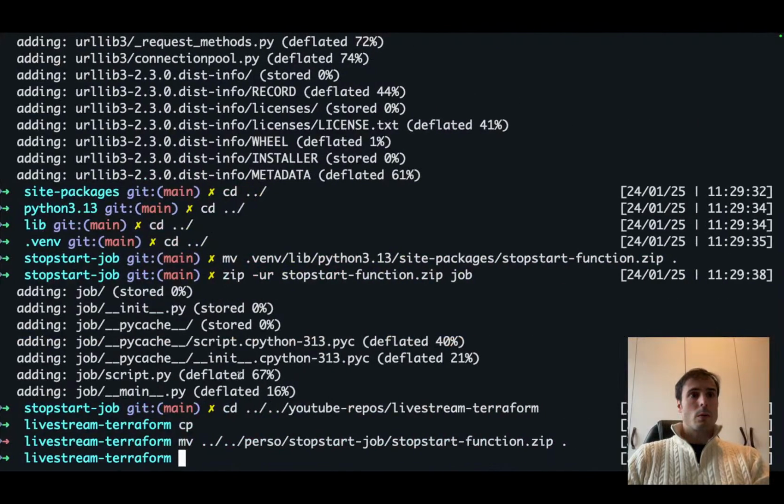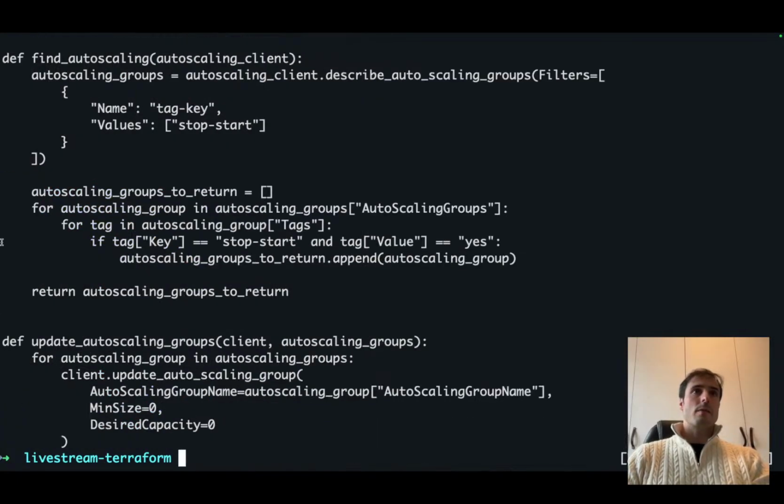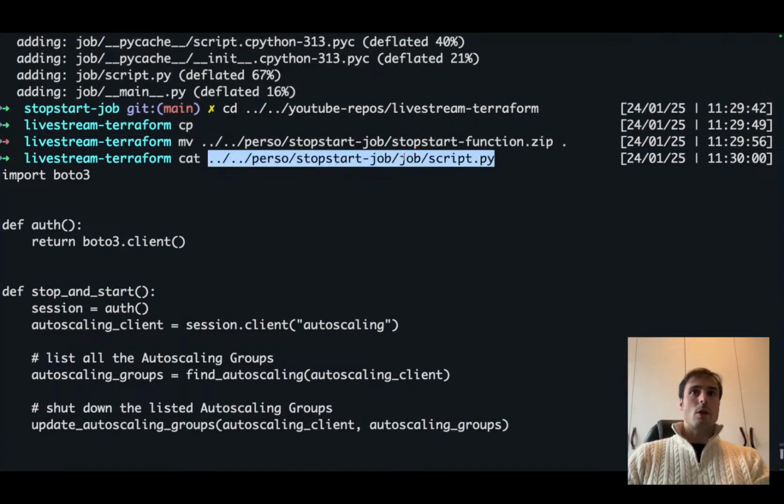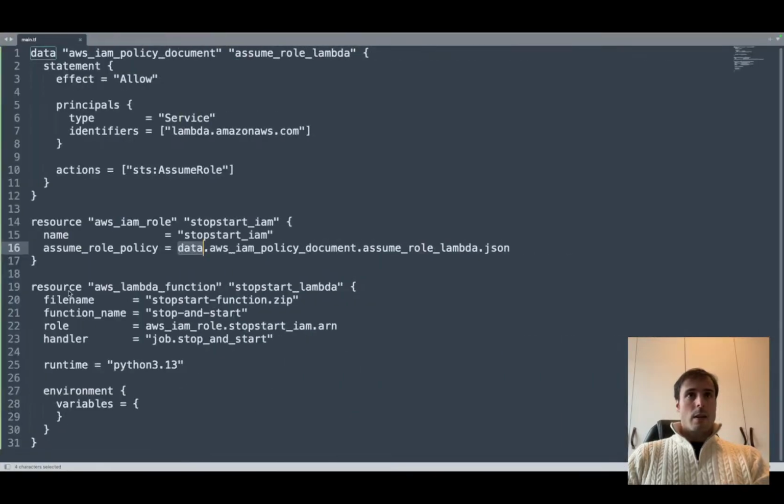You know what? Versus stop and start inside the job packaging, inside the script I have the method stop and start. So I have job.script.stop and start. Let's go. Here, here, job.script.stop and start. And now I've edited my Terraform file.